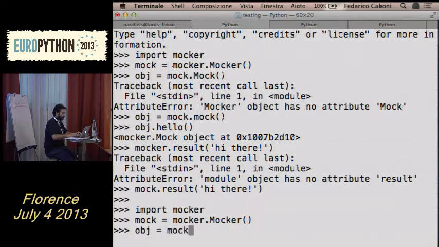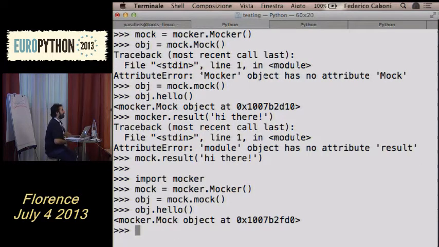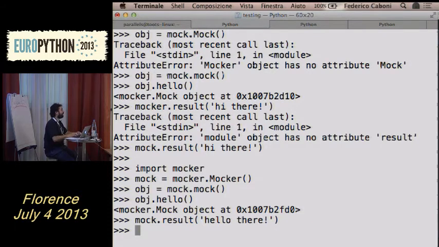So, okay, we say we want a mock. Let's get one from the mocker. We want it to answer to this method, hello. Okay, now we are recording. We are saying, okay, when we launch this method, we want a certain result. And we have to do this in the mocker. Okay, now we have recorded a behavior. It's very simple. We just do what we want to do later. Let's register another.